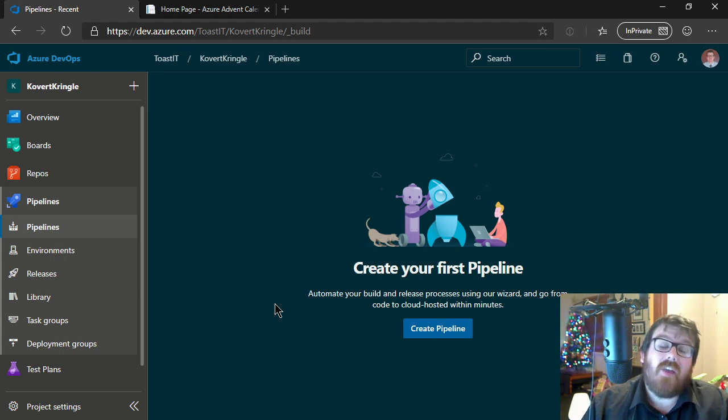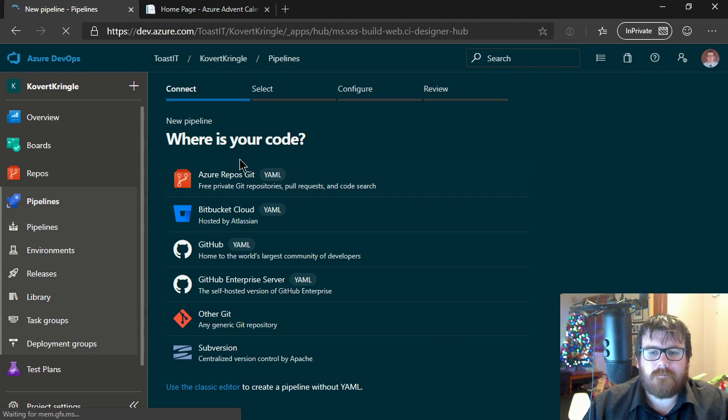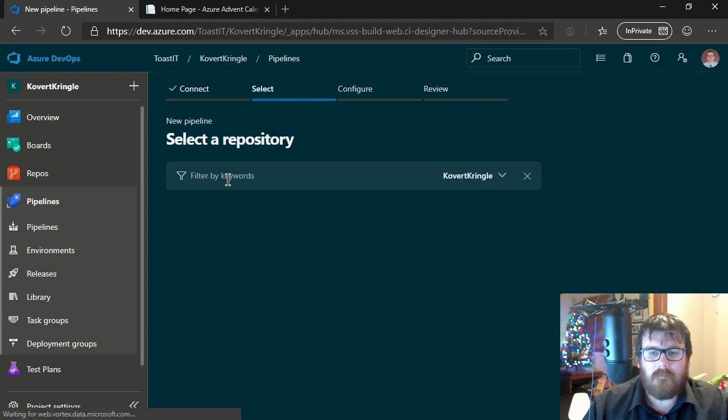So obviously I don't have one yet, so I'll go ahead and click Create Pipeline. And it's going to ask me where my code is. Obviously, we just uploaded it to Azure Repos, so I'll click that. And it's picked up my repo that's sitting inside this project.